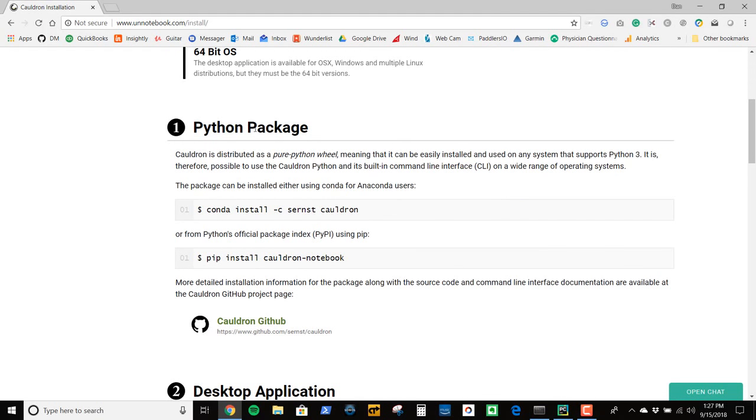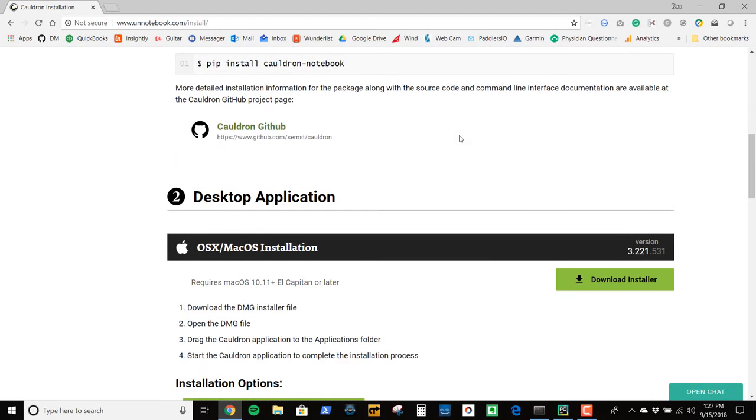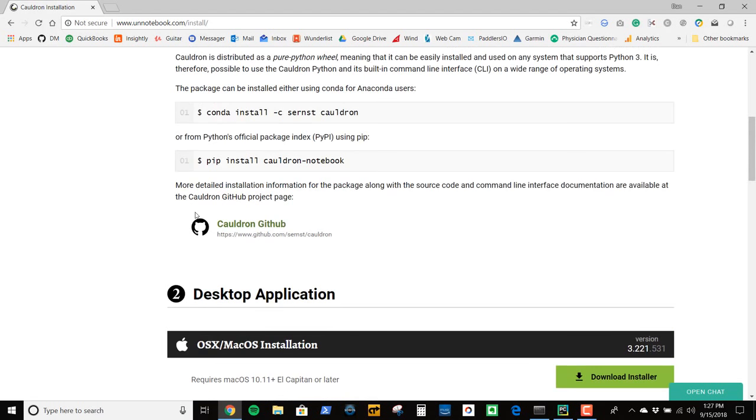First, we're going to install the Python package, and second, we're going to install Cauldron's desktop application. I'm going to add a third step of just doing a quick hello world so you can get an idea of the flow of working with Cauldron.